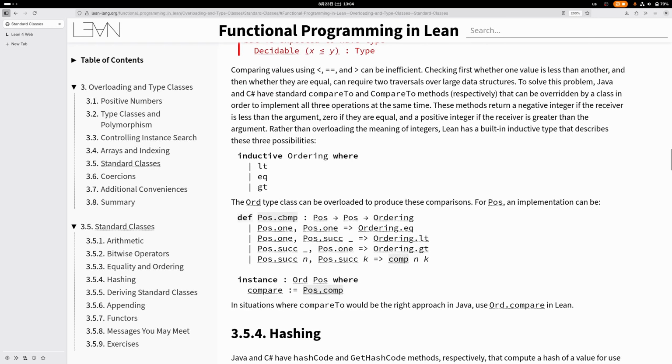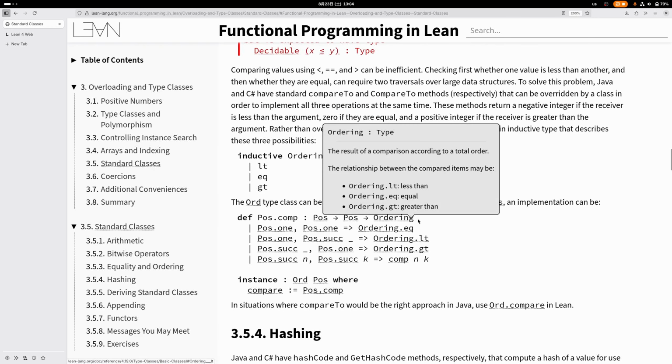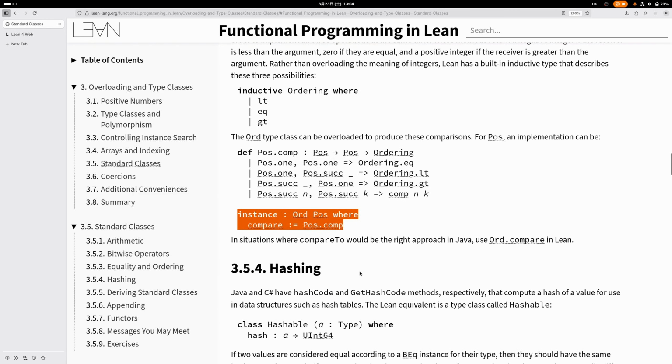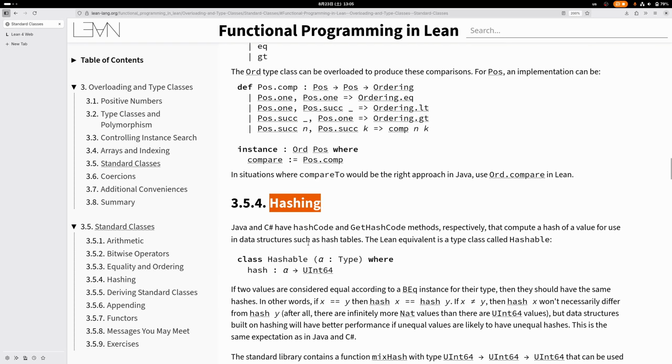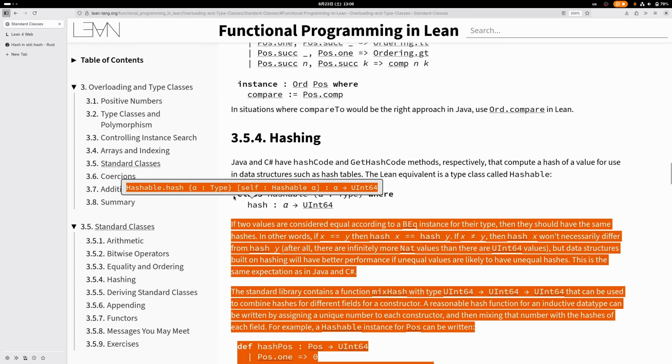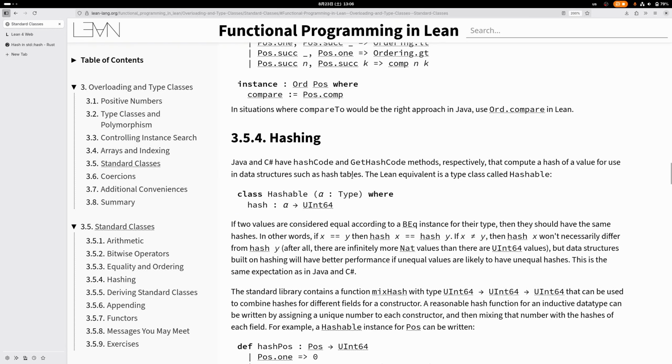And then we can define our comparison function from positive numbers to yield an ordering as the result. And we can define an instance of the Ord type class using this method, hashing. So in Lean there is a Hashable type class that will hash a type to a UInt64. And honestly that seems a bit limiting, because what if in the future we want to hash to not 64 bits but 128 bits or something.